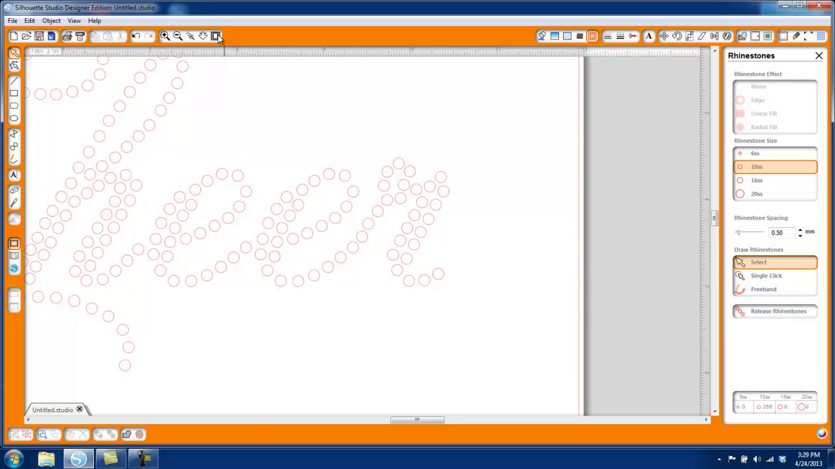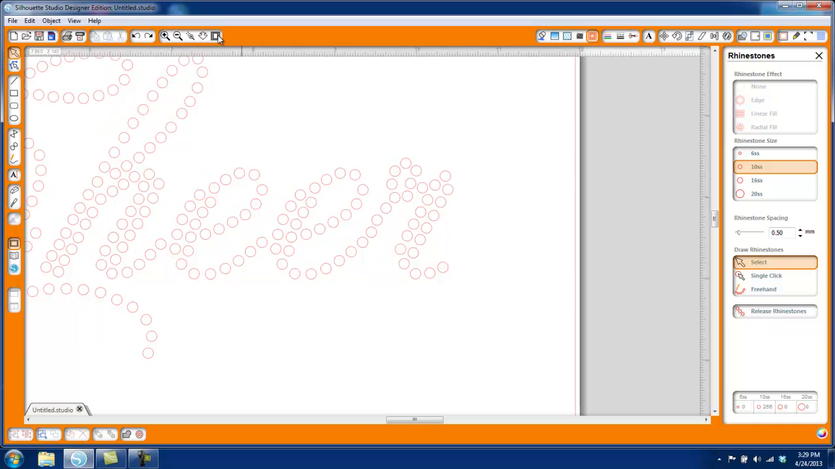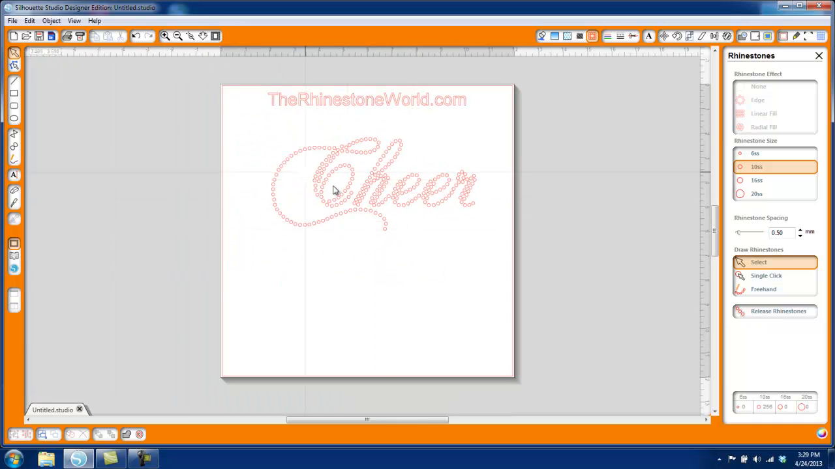To go back to your main screen, you can just click on Fit to Window up top, and there you go. Now let's say you want a box around it for our sticky flock, you can just draw a box like this right here.